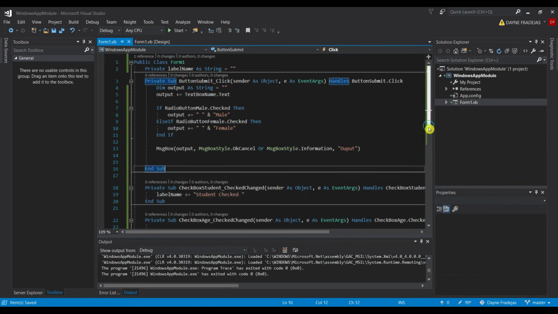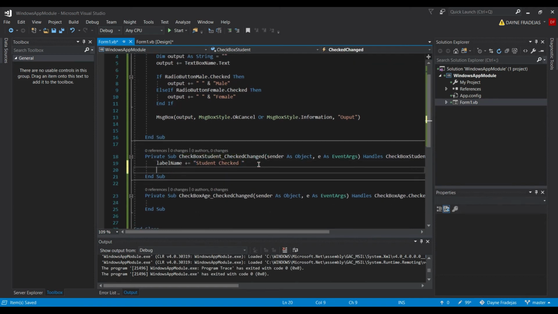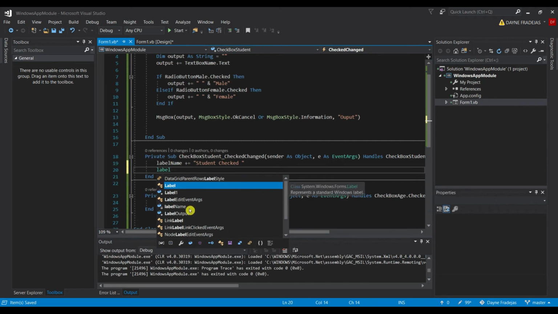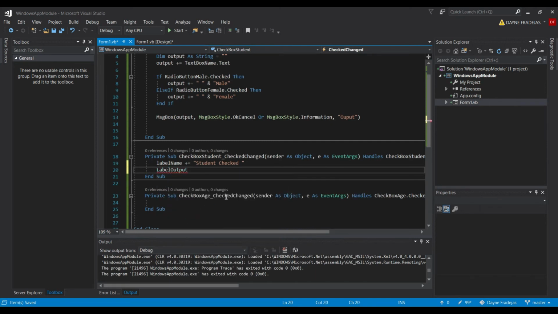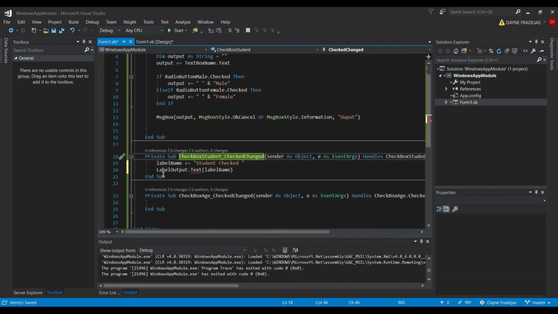Let's also set the value of the label. So label output dot text and then label name. We could also copy this one: 14 years old, check.